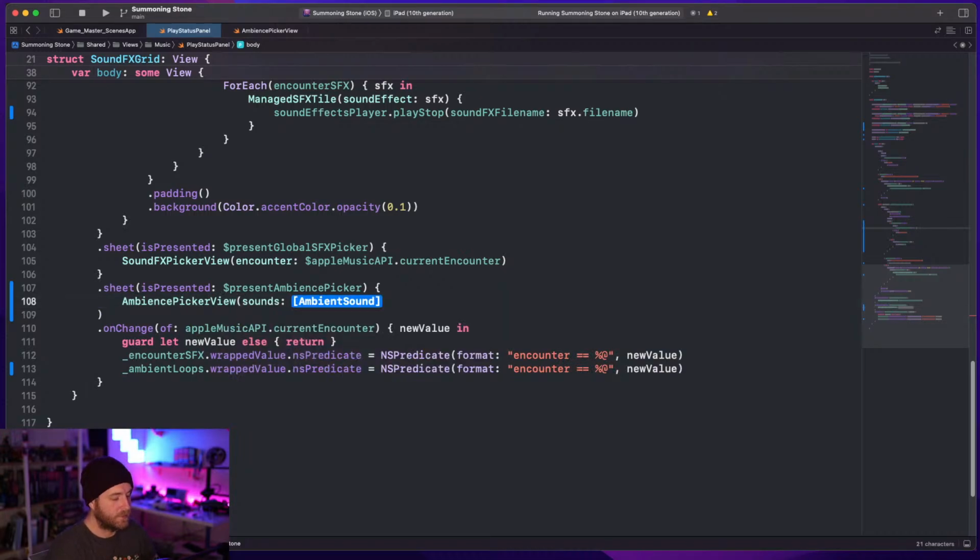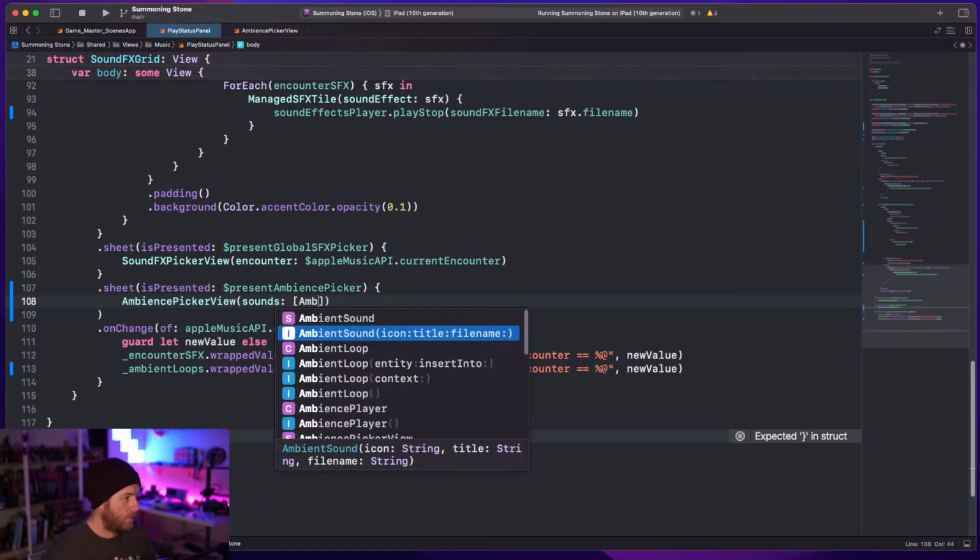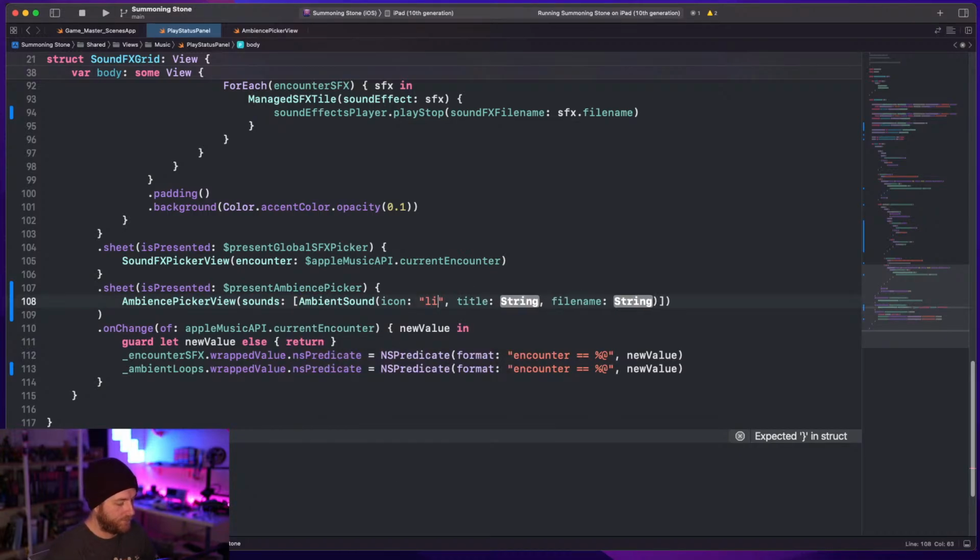Yeah, I still need to set some sounds. So the ambience picker view will need to handle its own sounds, like when the screen loads. But at the moment, I'm just going to have to do it here, for now.